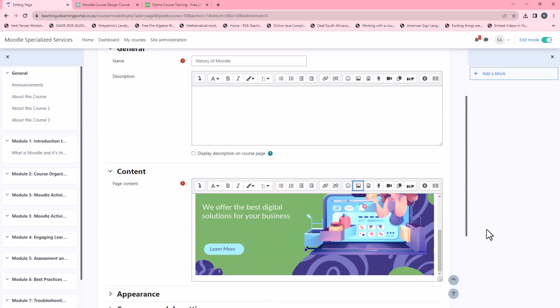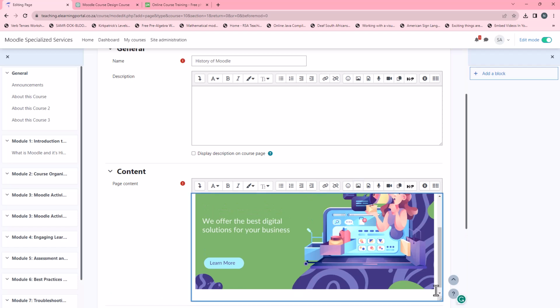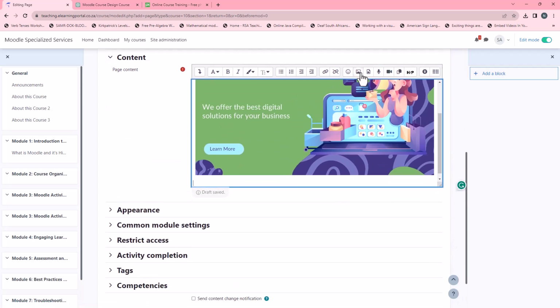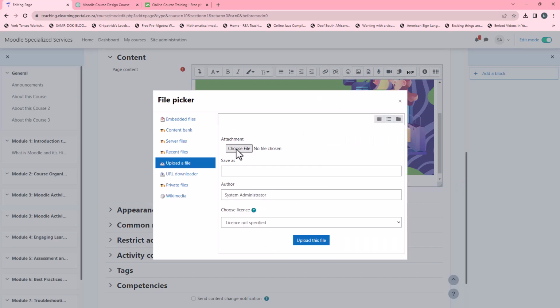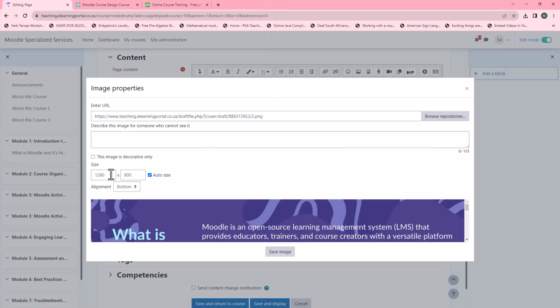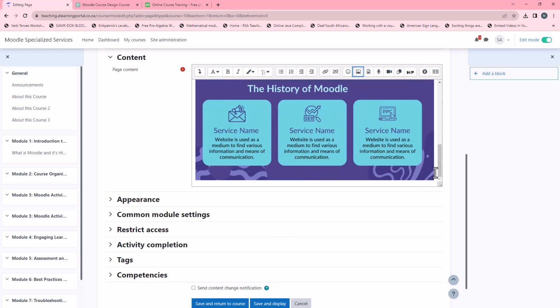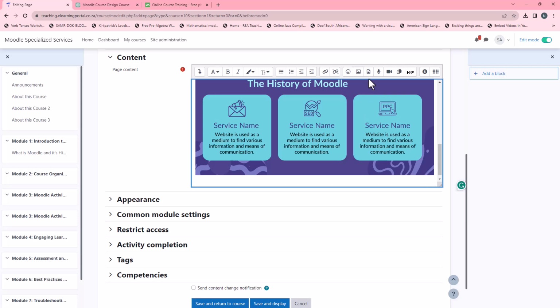So now we need to add the second one. So I'll just click next to the image and then press enter on my keyboard. Then I click on image again, click on browse, choose, and we'll add the second one. Open, upload. This is web page 2. There we go, save. So there's my second web page.